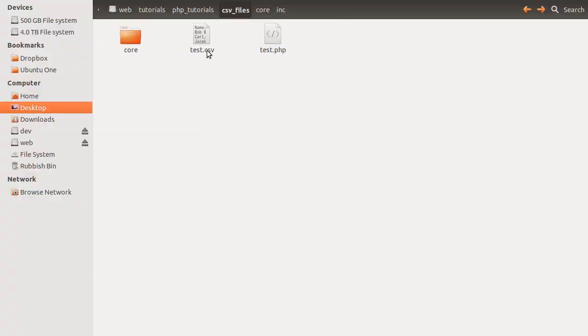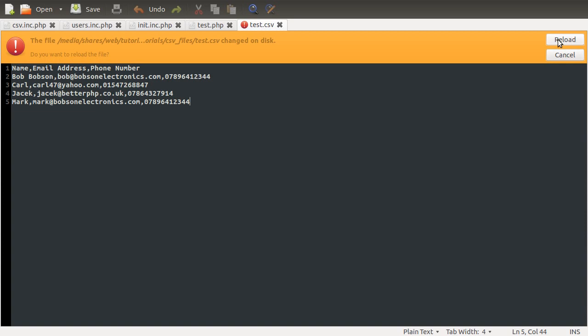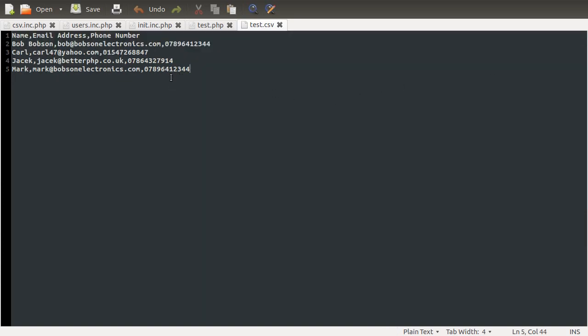Let's have a look at the file. So let's go to our folder, and you can see the file's been created. Let's open it up with my text editor, and as you can see, each row is a line in the file, and then we have each column separated by a comma, so it's comma separated values, CSV.